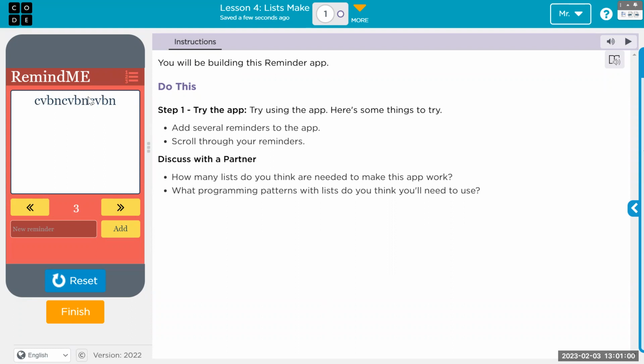There's a text area that's showing one of the items in the list. There is a text area that's showing which item of the list we are looking at. There is a text input that nicely gets cleared every time you enter something. The right and left buttons do lock out, meaning they don't go past, they don't do wraparound.